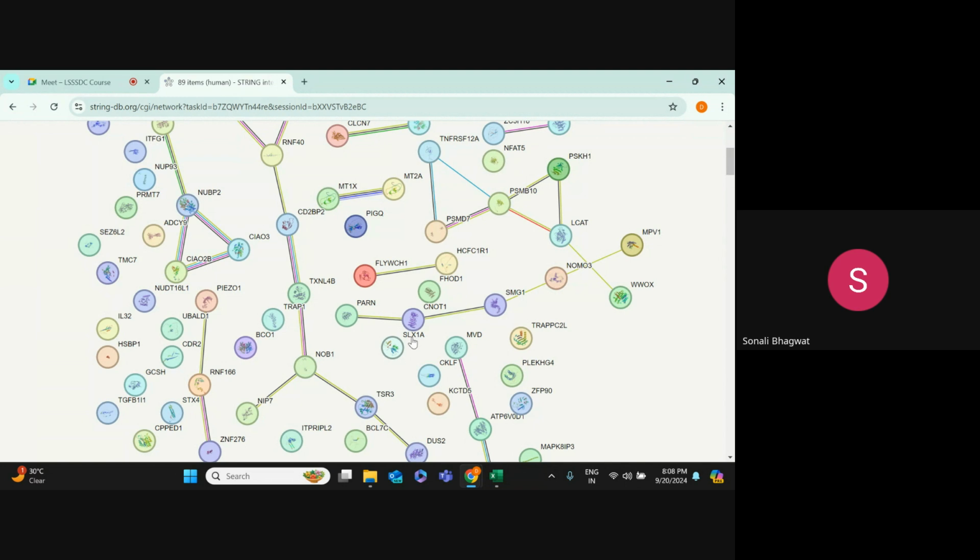The lines show that they interact with each other. Okay. Arya, what is this? The circles are the nodes and the lines are the edges.